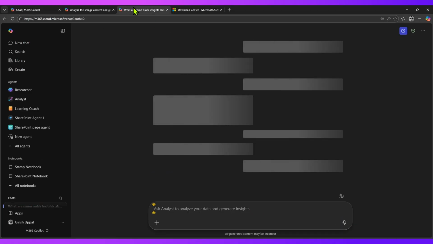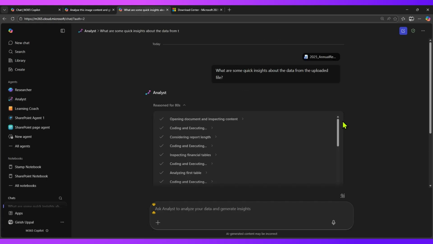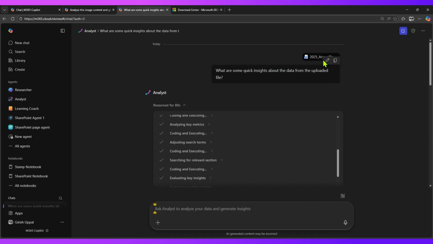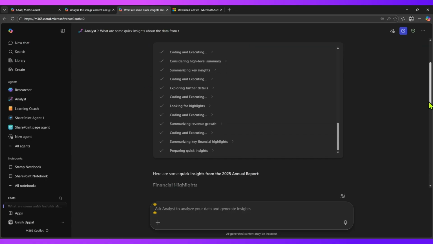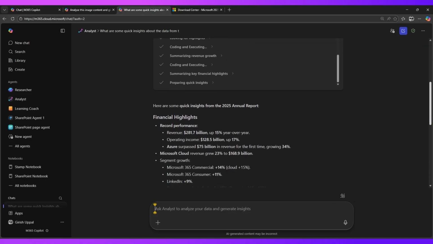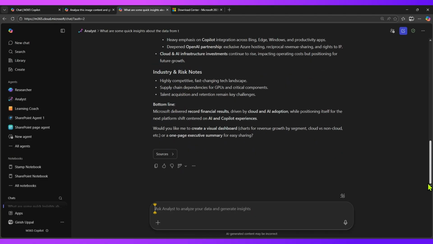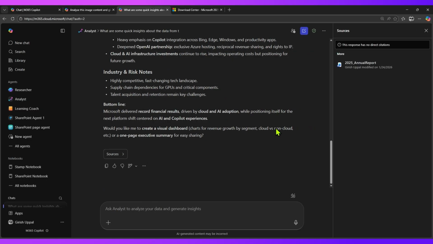So let it process. In the meantime, I'll show you the history. If you go into the history, you can see you uploaded this document. You asked this prompt, the analyst agent processed this, and it gave you the steps. It's given you the quick insights from the annual report, and it is still processing further on this. Now, what are the other things you can do? Click on sources. It will show you all the sources it has referred to. You have explicitly asked Copilot to look into the local source, the document which you have provided, so it has just looked into that document.